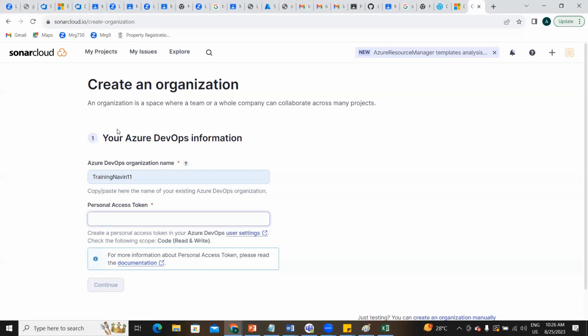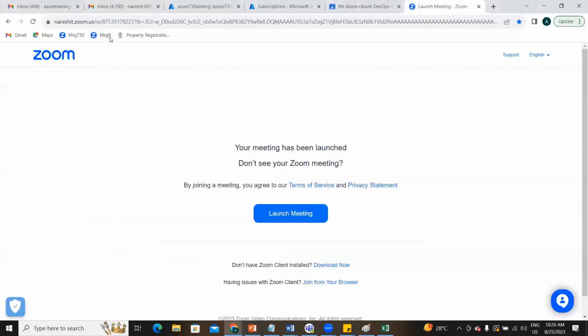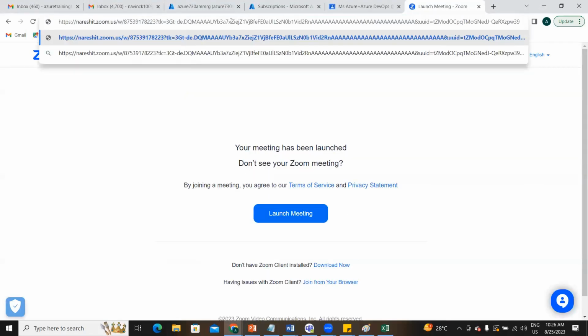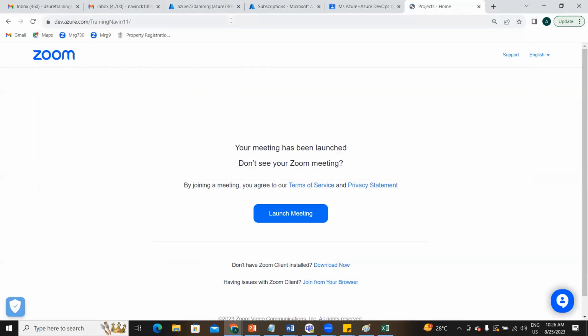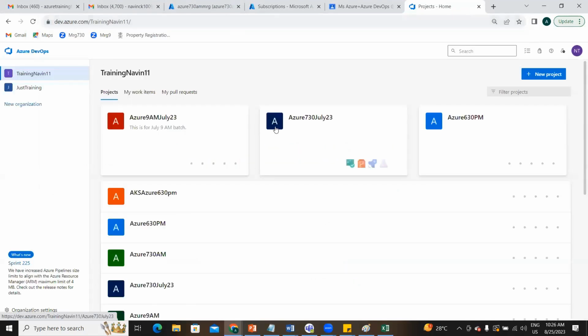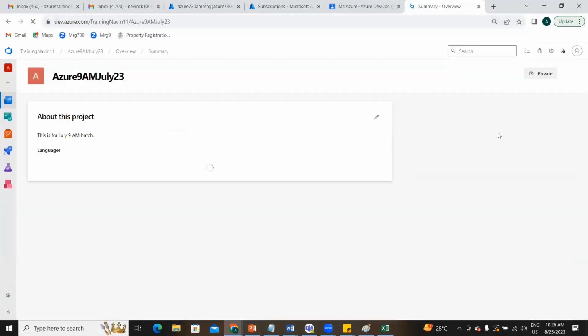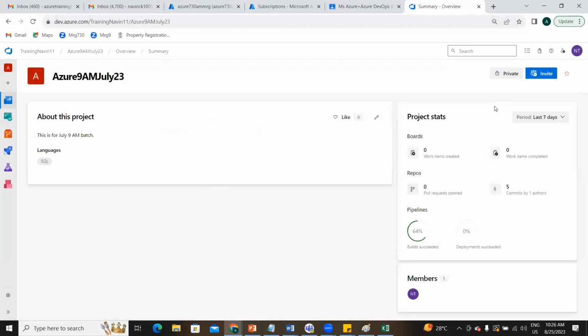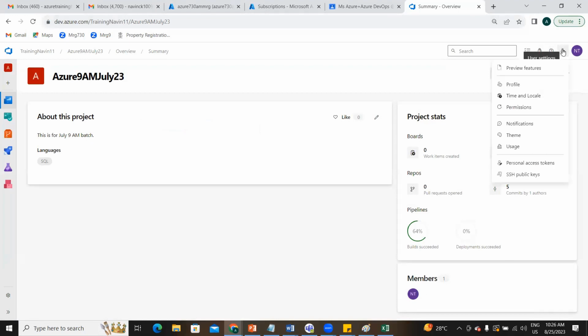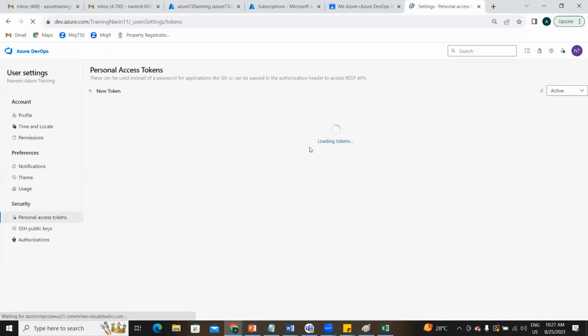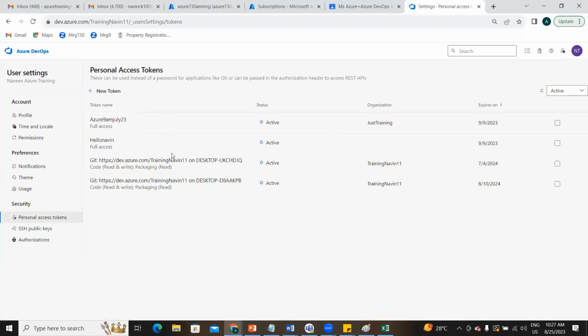Where to go here? The DevOps account, right? Let me go to a separate page. Where is my project, buddy? This one, no? Let's go into this project. How to get the access token? Very good, settings. Second last. Okay, second last, yeah. Personal access token. Click on it. You have to generate a new one.